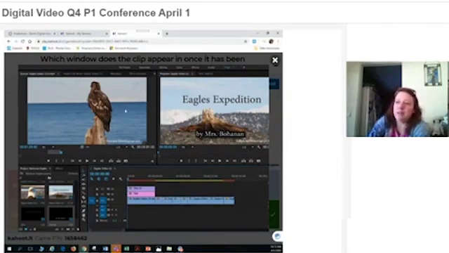So what is this panel right here? That one's the source. And then this one? Program. Yep, your program window. Of course, this is our Timeline, and this is our Project. So project, source, program, and timeline.